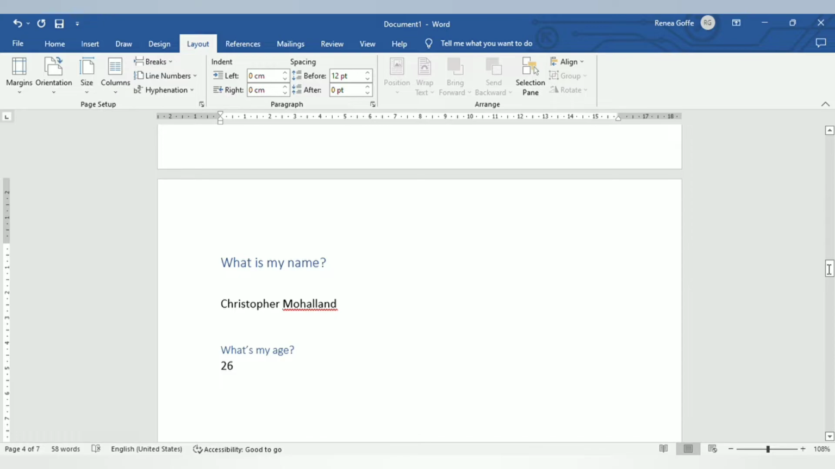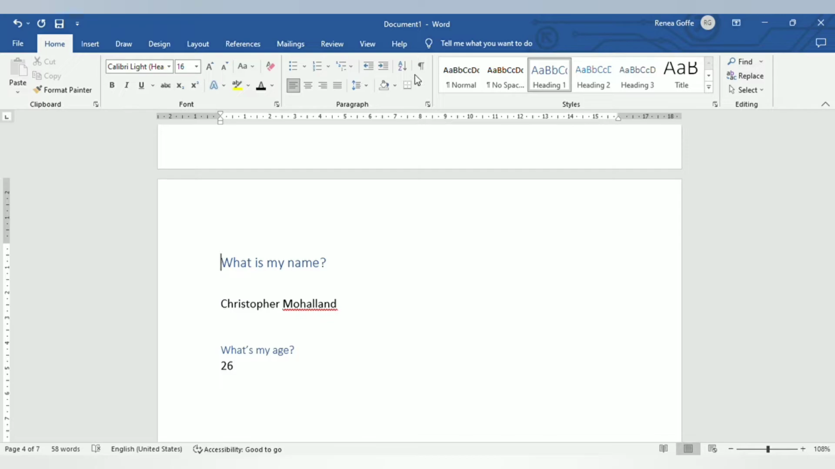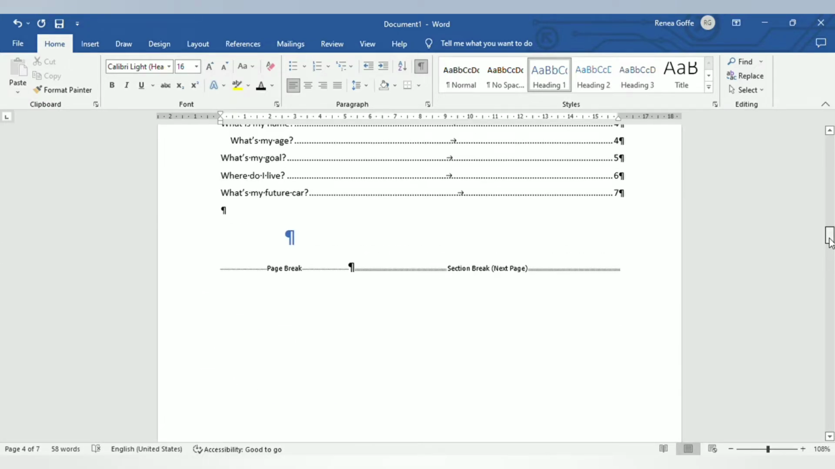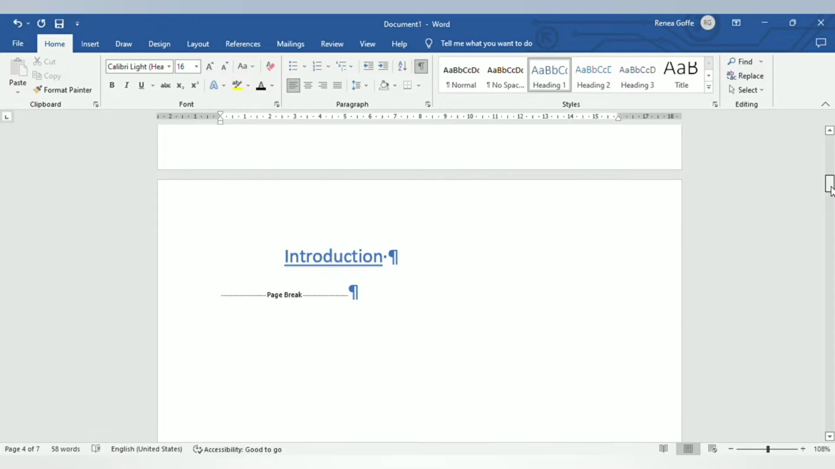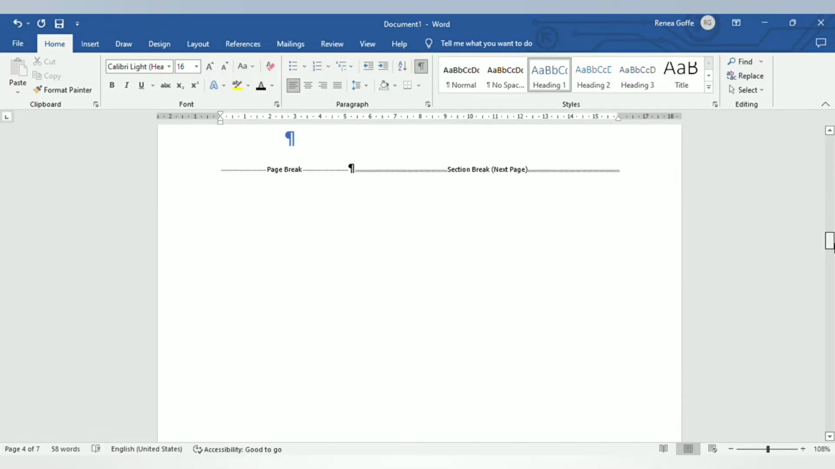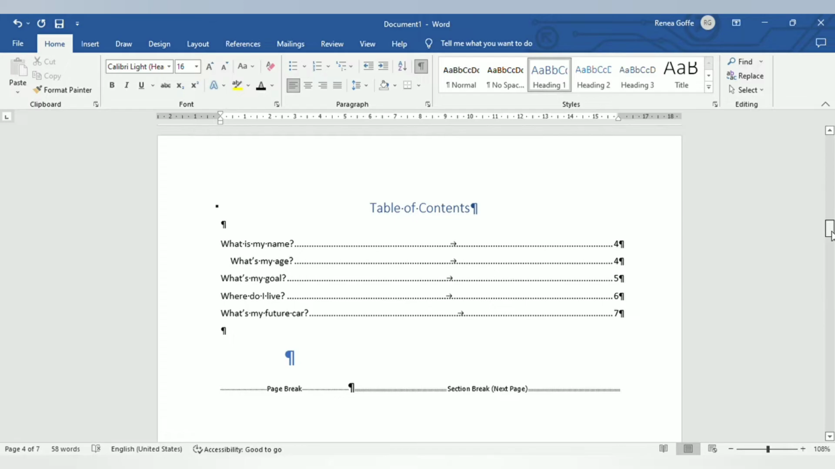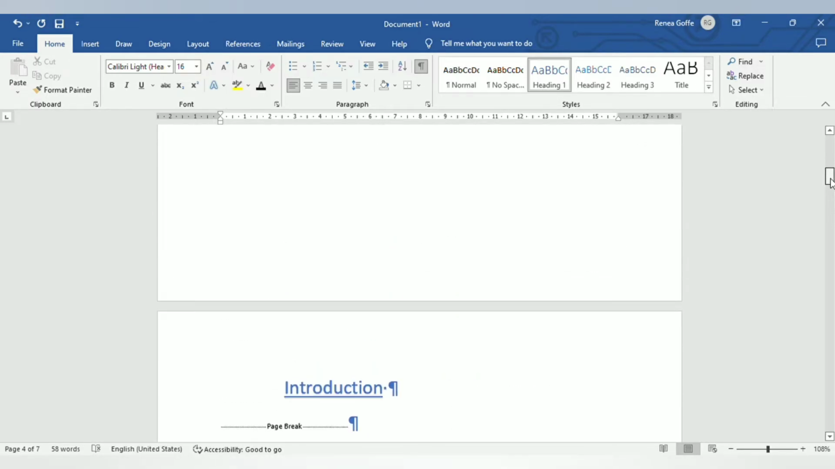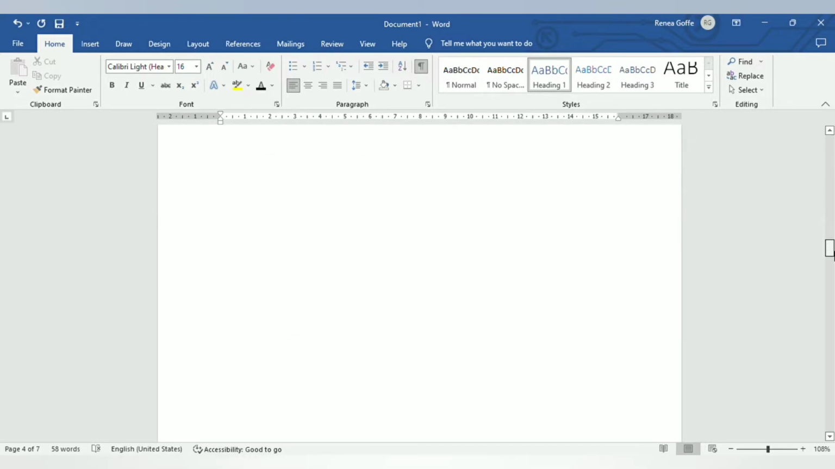And if I go to the Home tab and go to Paragraph and select this little icon here, you're going to see that a page break has been inserted, and you can see Section Break, Next Page, right? So I want to start my numbering on the next page. I don't want to start it on the table of contents, I don't want to start it on the introduction, and I don't want to start it at the title page. So I want to start it at the next page.